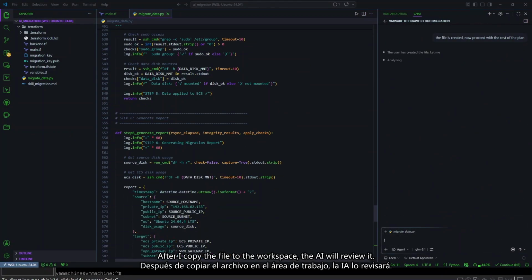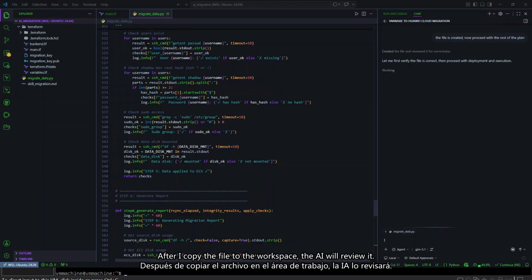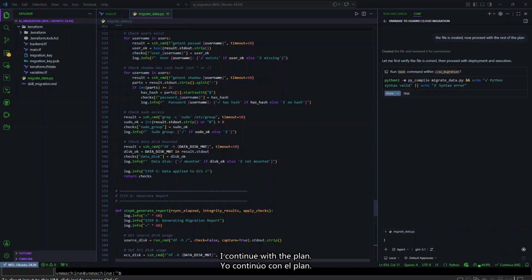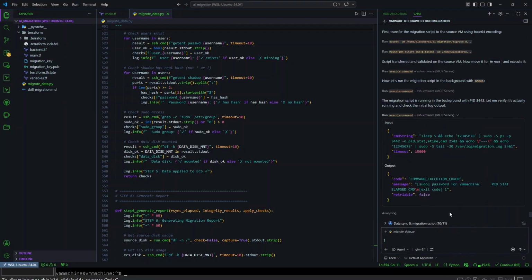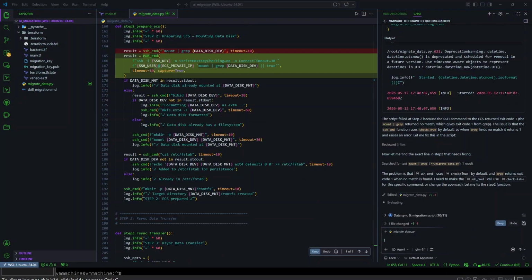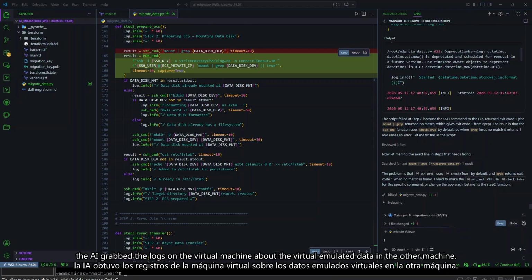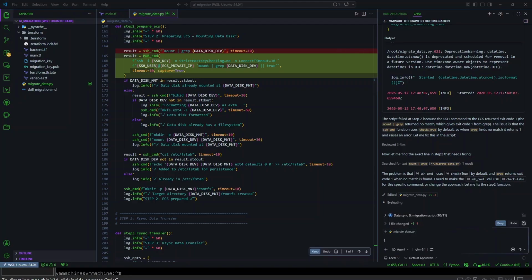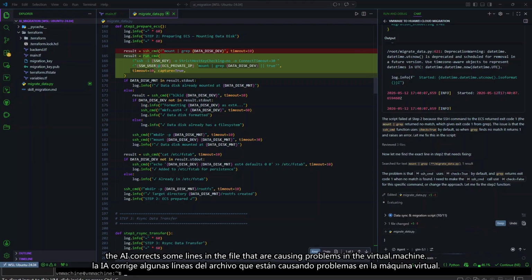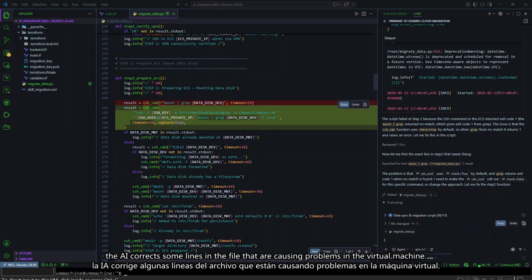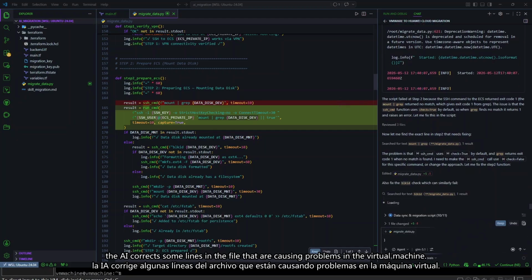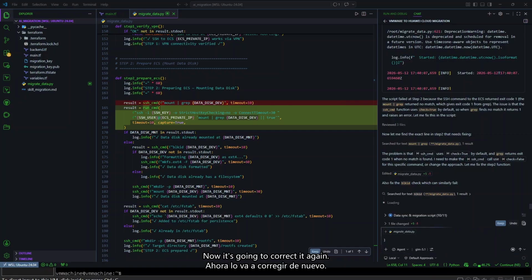After I copied the file to the workspace, the AI will review it. I continue with the plan. After a little iteration, the AI grabbed the logs on the virtual machine about the migrated data in the other machine. After a little iteration, the AI corrects some lines in the file that are causing problems in the virtual machine. Now it's going to correct it again.